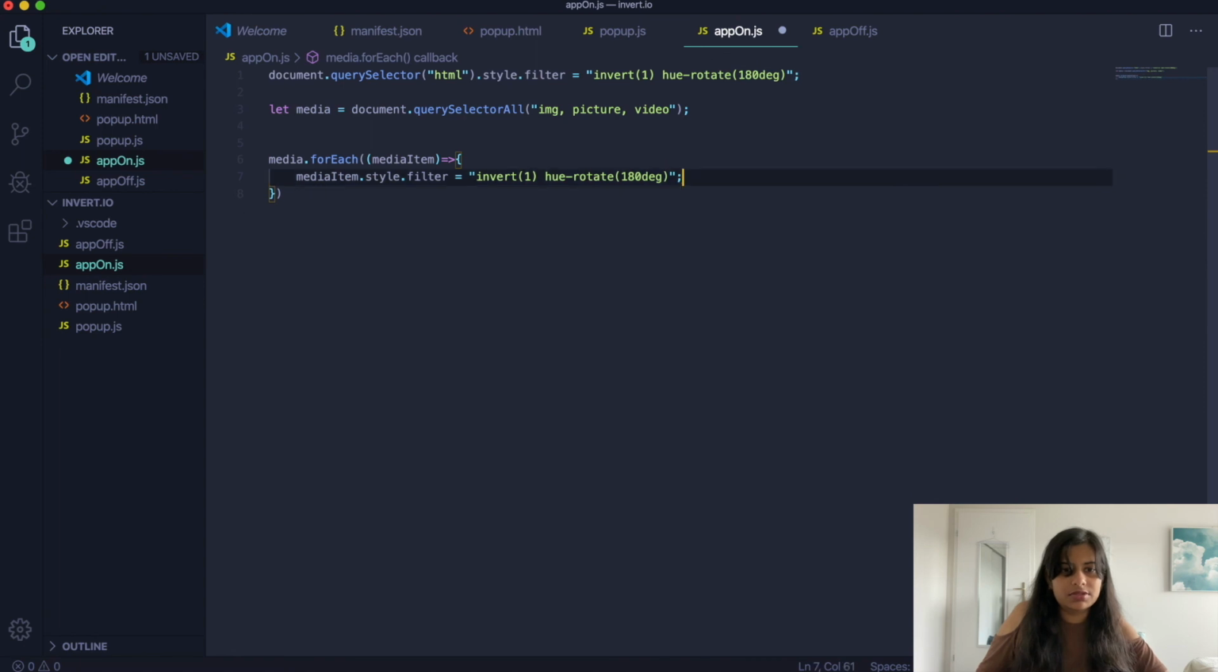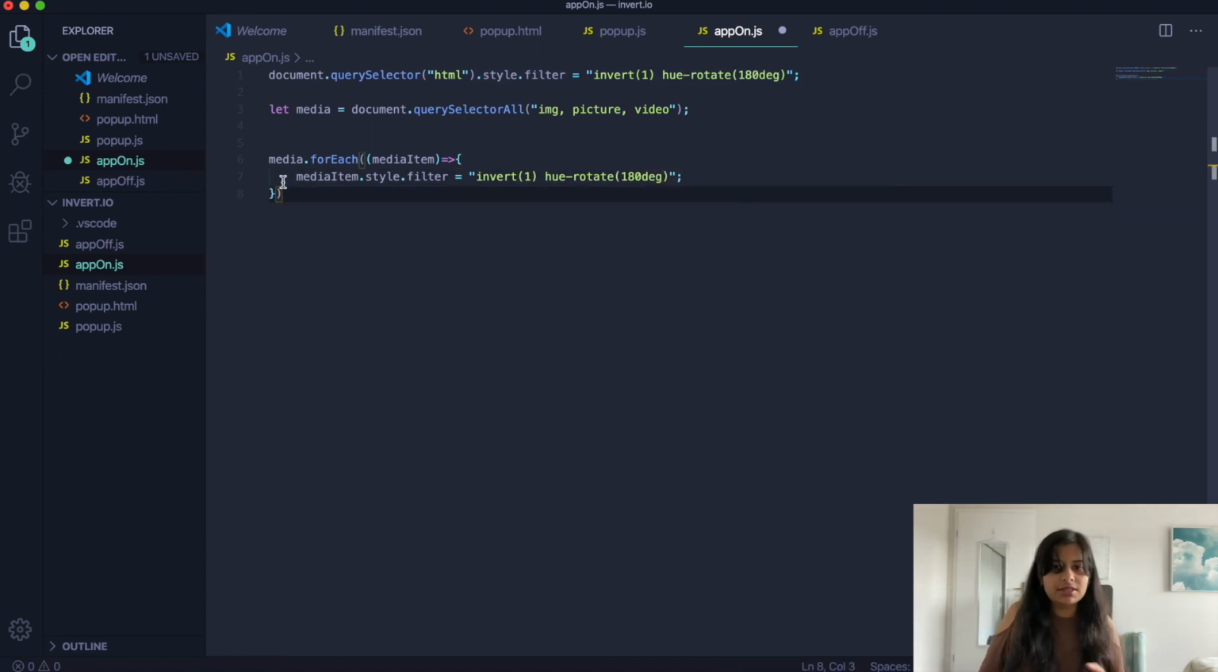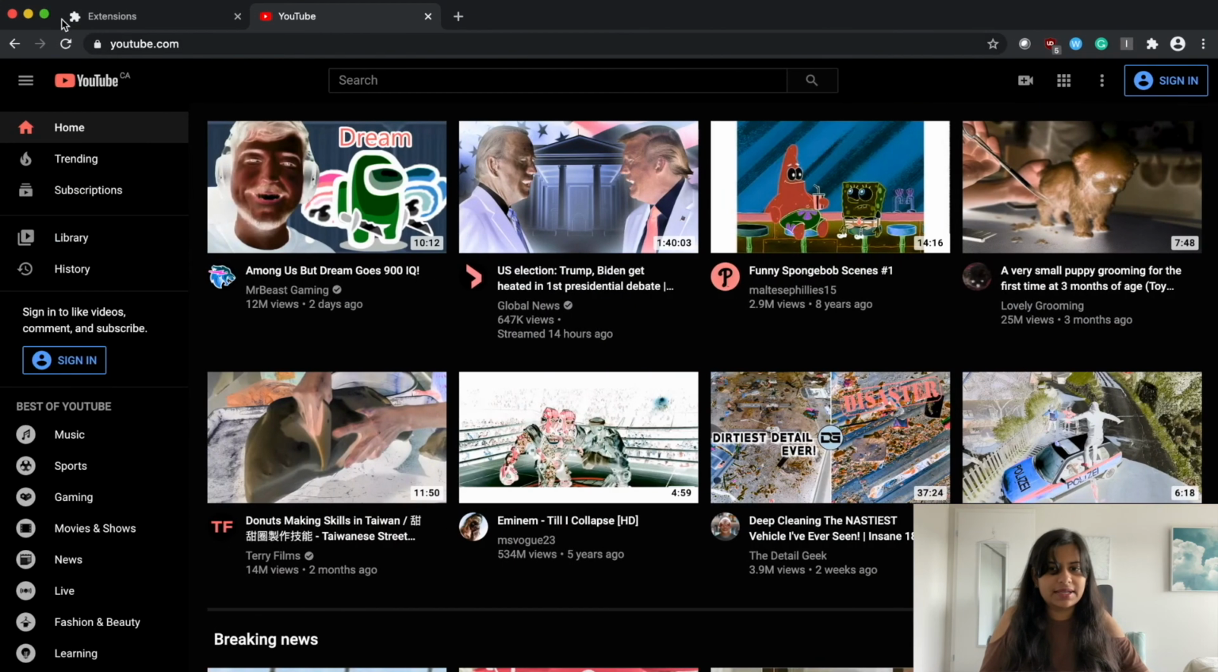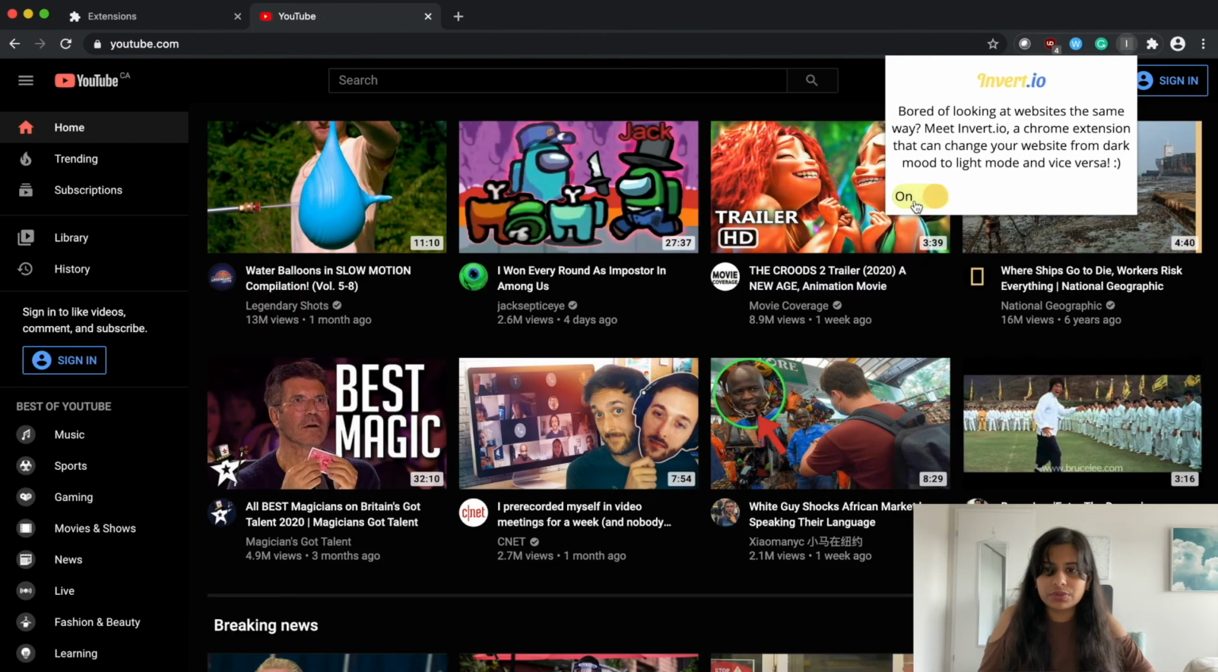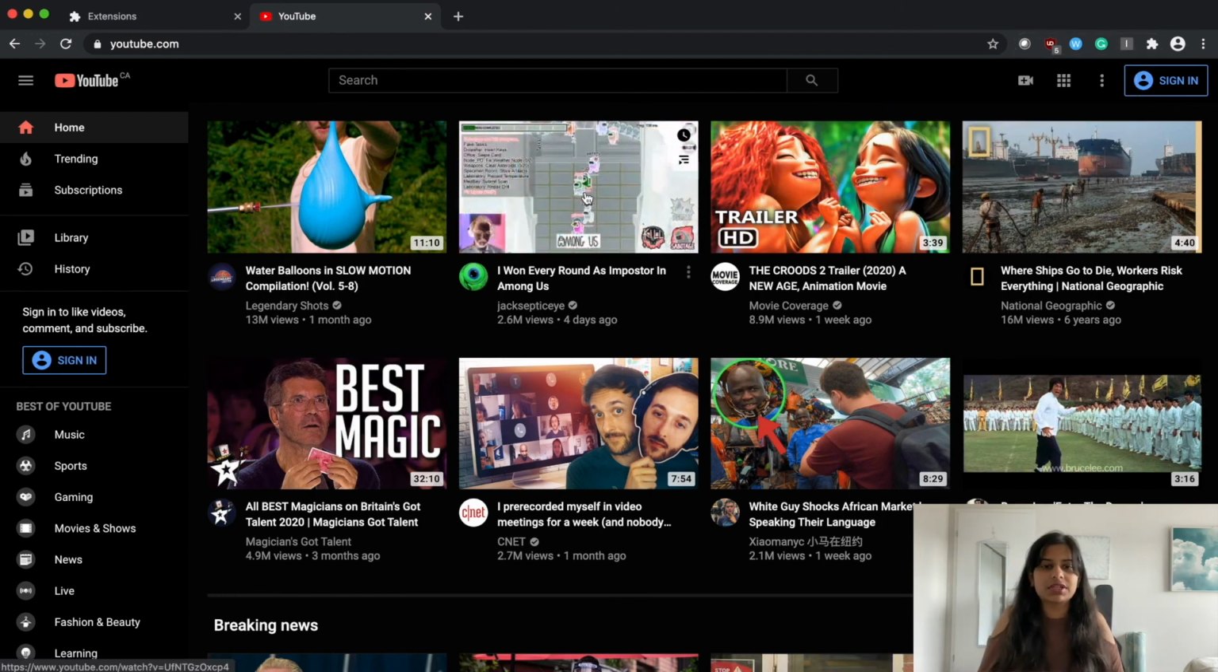Essentially, the top would invert everything, and this line would invert the pictures, images, and videos back to their normal mode. So let's get back in there and see if that works. Let me refresh the extension and reload the page, and hopefully it should work. And there we go, it works perfectly fine. Now the images and the videos don't get affected anymore.